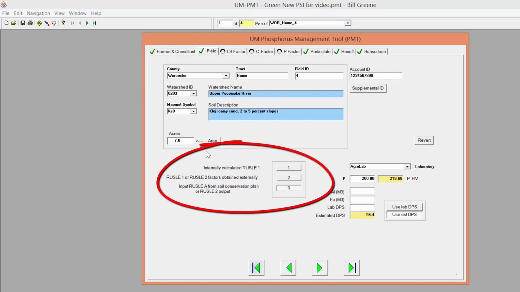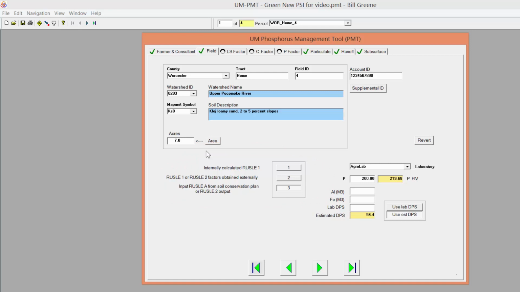As described in the 2015 standalone PSI video, the Nutrient Management Program strongly recommends that consultants calculate RUSLE using the RUSLE2 software available from NRCS. Using this method, you will calculate a RUSLE A value, or soil erosion estimate, in the RUSLE2 software and will choose option number 3 for entering RUSLE information into the standalone PMT. With this option selected, you will not have access to the tabs for calculating individual RUSLE factors, and instead will be directed to the Particulate tab.